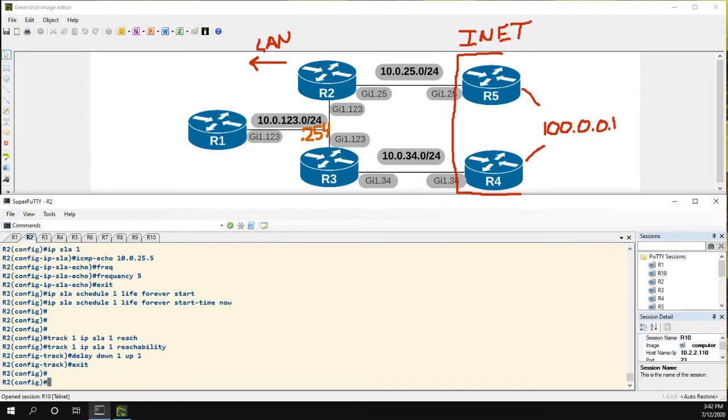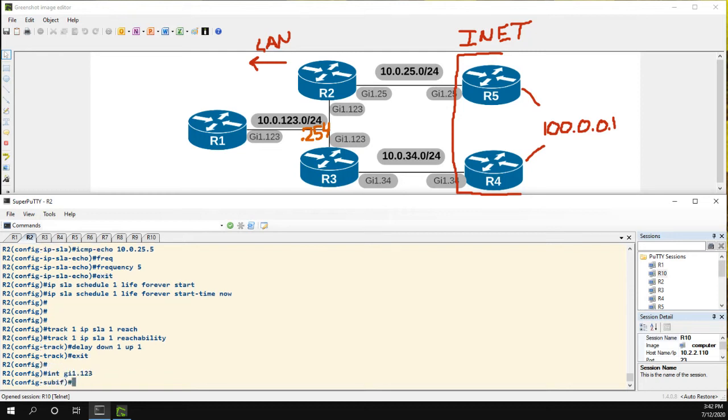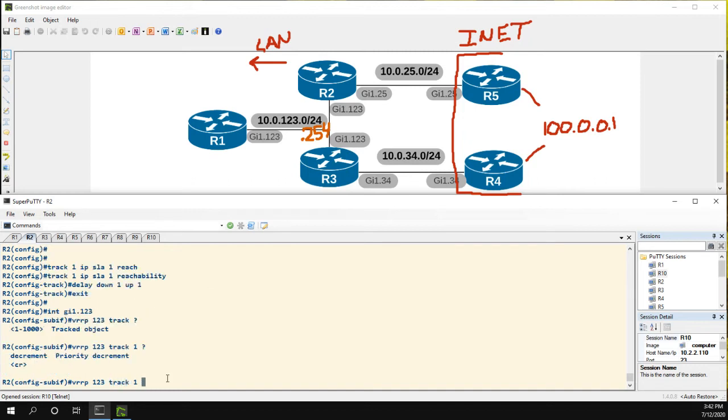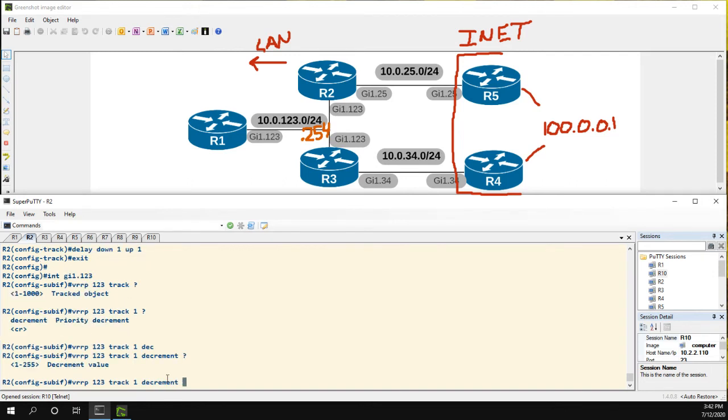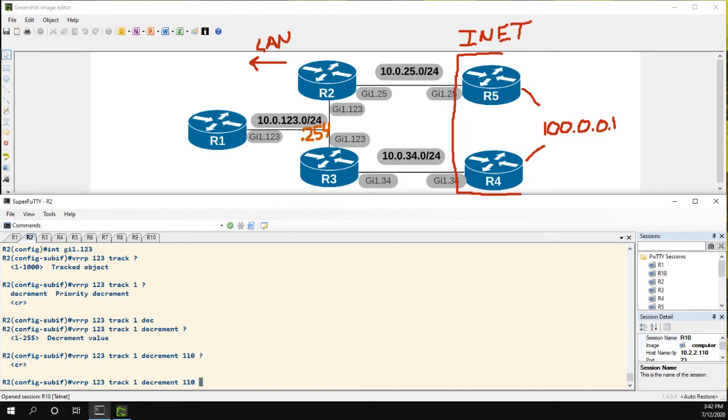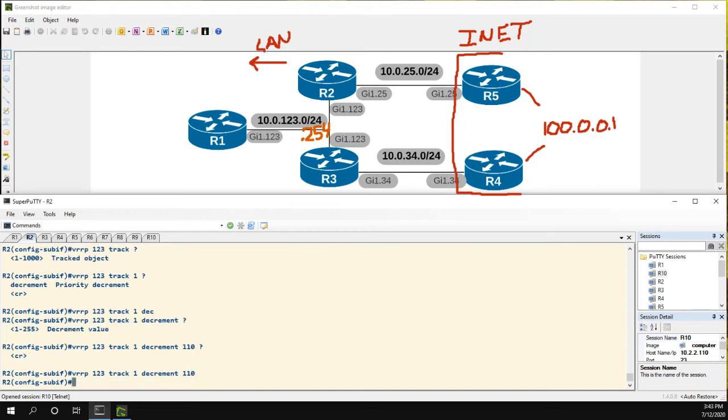And now, very similar to HSRP, we're going to go into the interface, VRRP. Remember to say VRRP instead of standby when you're doing the configuration, especially if you're jumping back and forth. Track, and you can see it's very similar. We set our tracked object. This time we don't get the option to do a shutdown of the group, but we do have the option to decrement the priority, which is what we want anyway. And I'm going to set it to 110. Those are the only options we have. So we're going to decrement by 110 if that goes down.